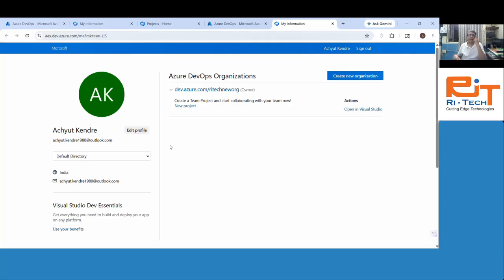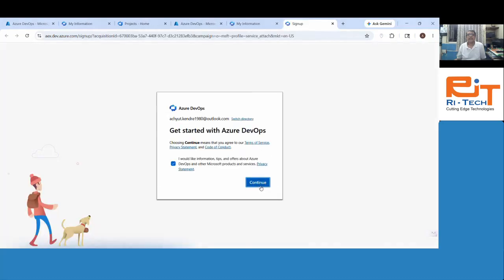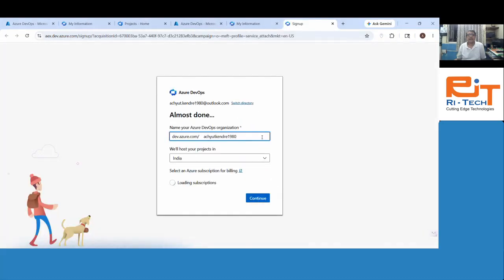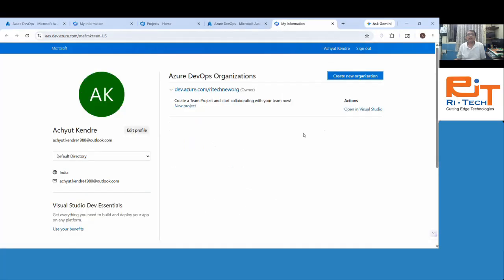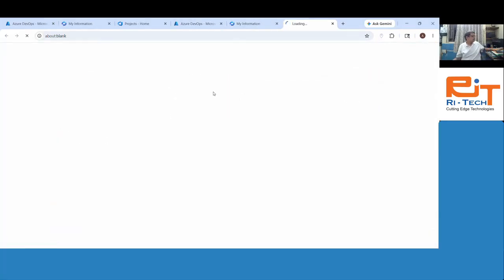So I have already created an organization here. You can create a new organization from that. For the new organization, you need to just input that information. The same screen that appeared earlier will come back. So organization name, country, and you need to select your subscription. Okay. I'll not create the new organization, so I'll just click on the existing organization here.